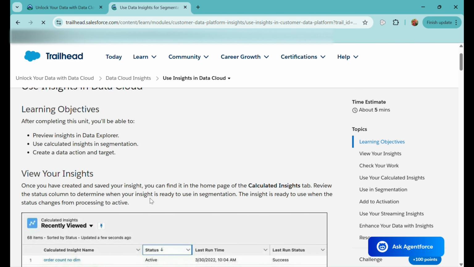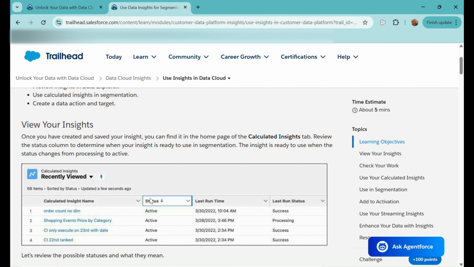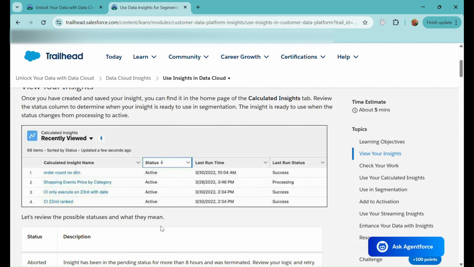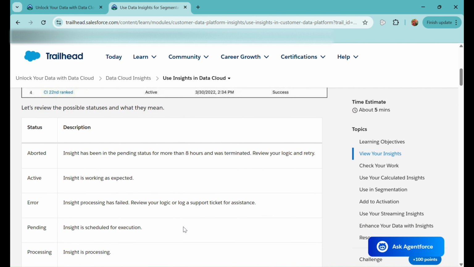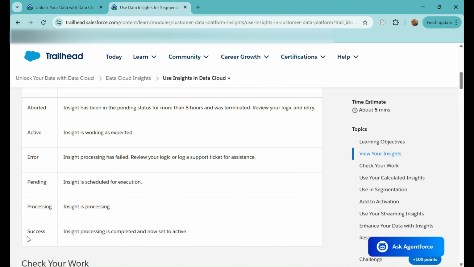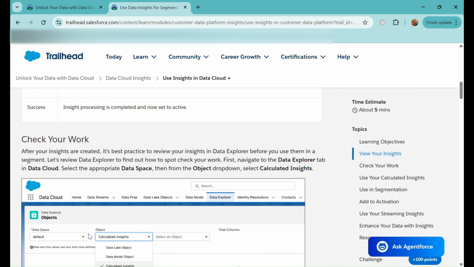Use insights in Data Cloud. So we can view our insights which we have just created. In the list you have calculated insights as well. You can check their last run status as well, and there are certain last run statuses such as aborted, active, error, pending, processing, or success. So you can check that out.